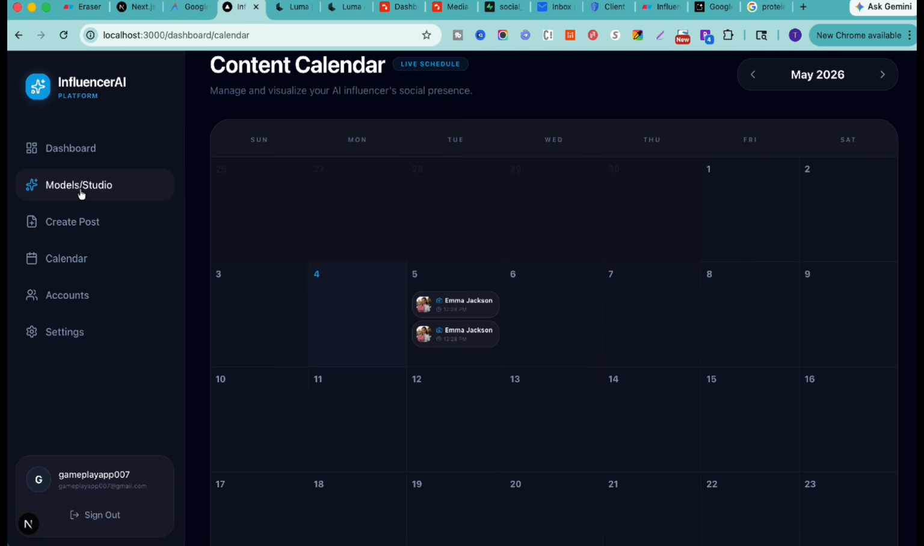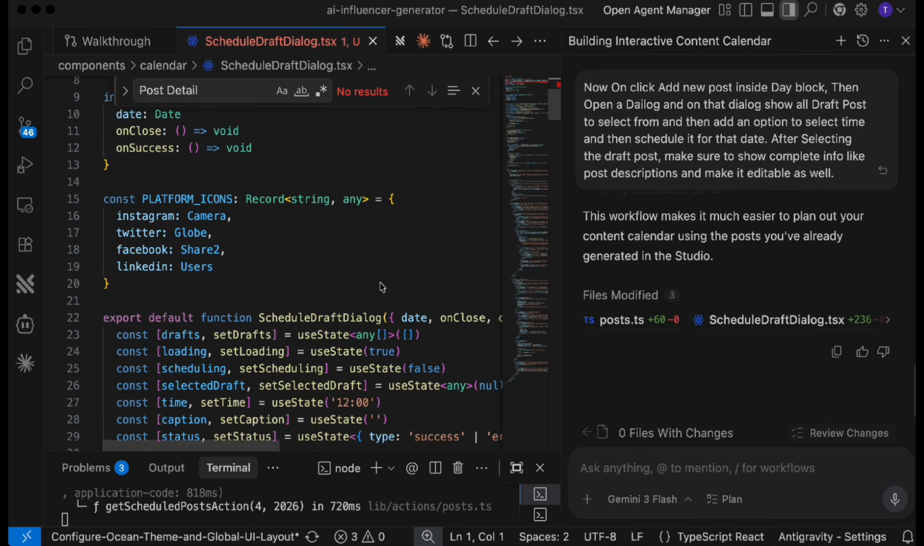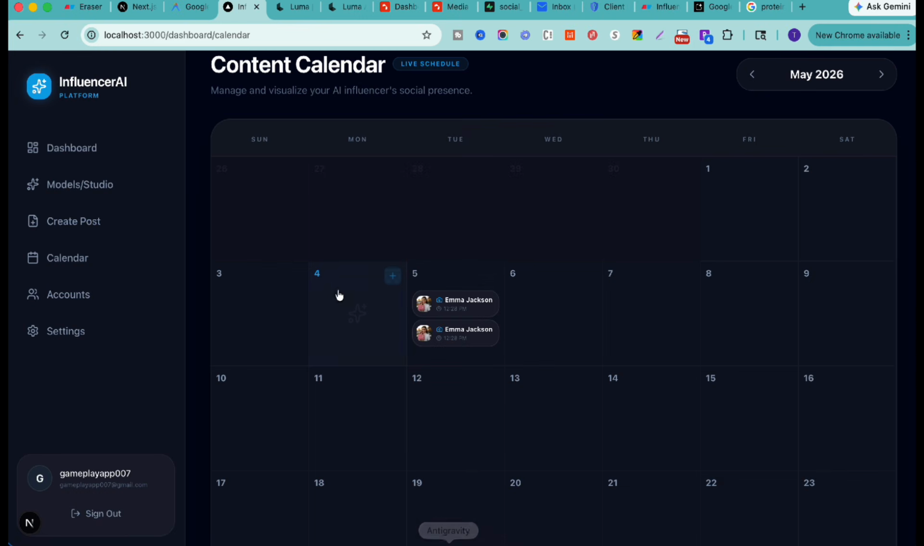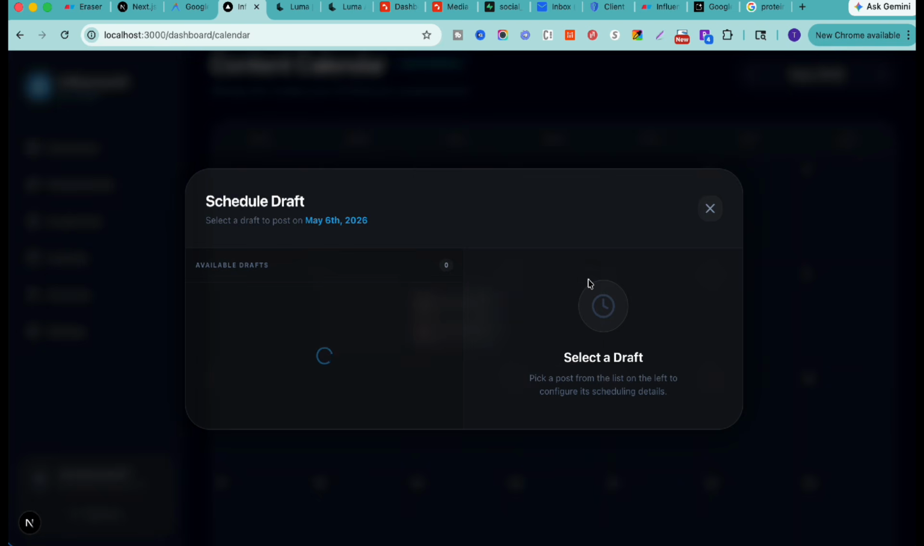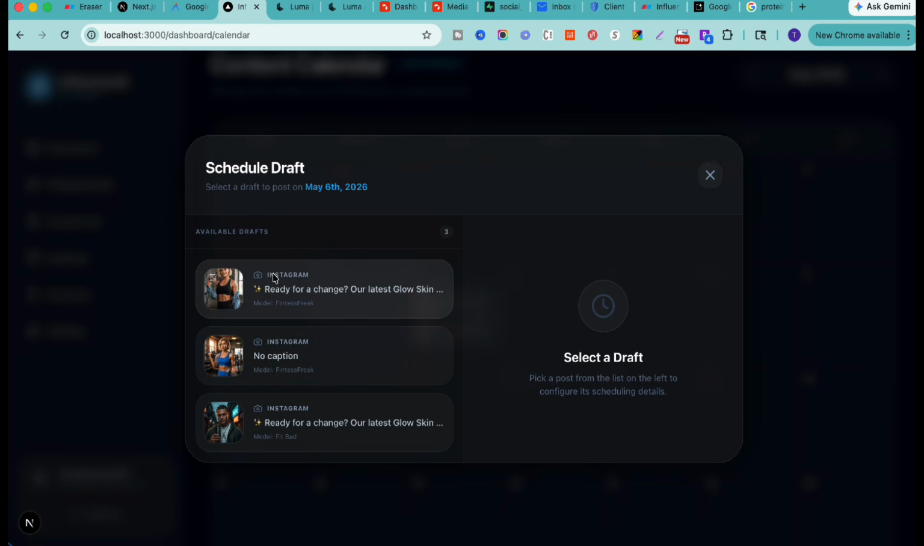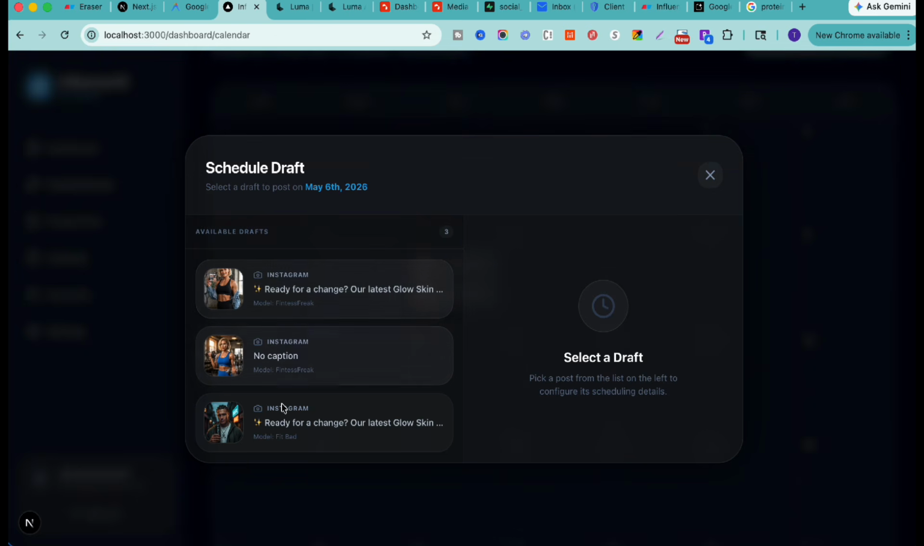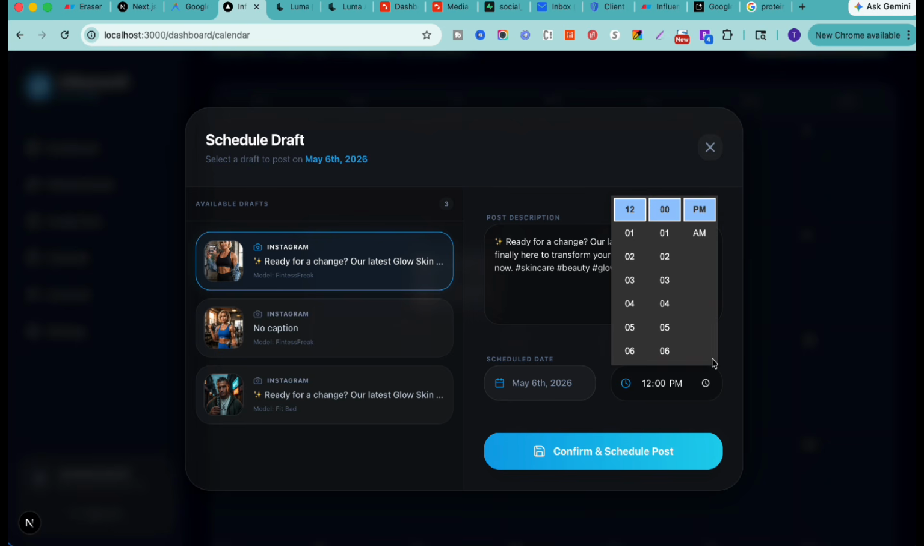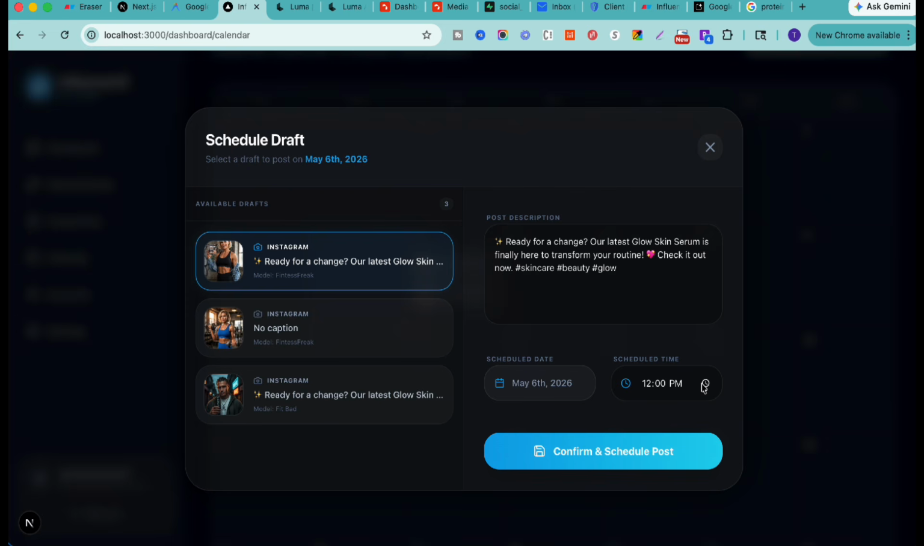Obviously, if the user wants to create a new one, they can. Once it is implemented, let's accept all of the changes and test this out. So right now if I click on this add post, over here you see it opened a dialog asking which of the draft posts you want to select. Select anyone which you think is better, and here you will see the post description and the option to schedule the date. Obviously it's disabled because you are scheduling for that particular day, but here you have the option to select the date or the time as well.